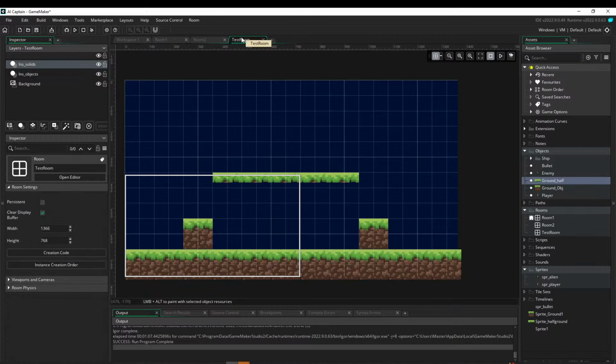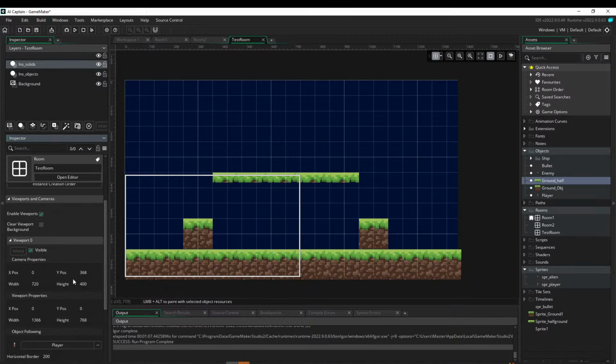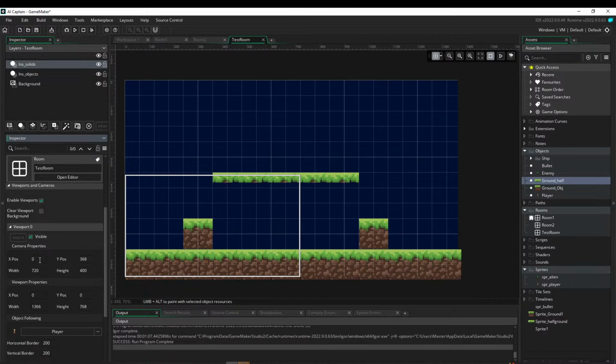I'm just going to adjust the viewport. So go to viewports, viewport 0. Set the X and Y position. So we're going to move this rectangle. This rectangle is what the user will see when you start the game, so we need to move it somewhere a bit further up here. Or what we can also do is just remove the viewport altogether so that we can see the entire room.